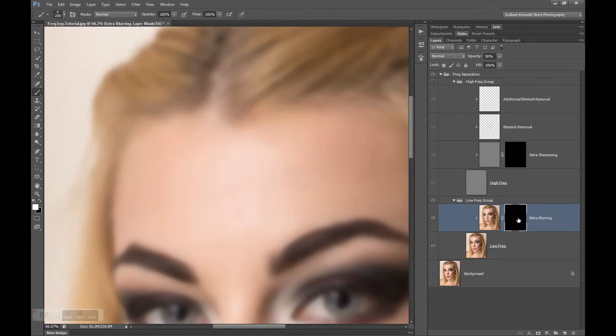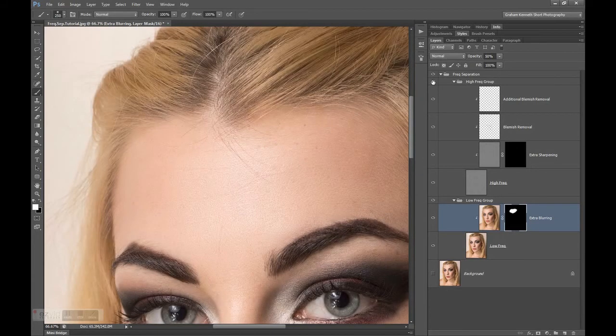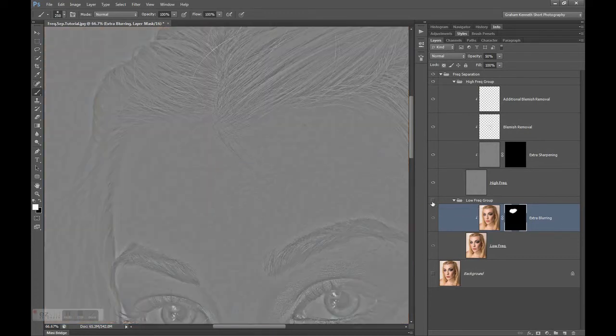So let's just paint white onto our mask. Now you can see it coming on there. We're just going to go over the forehead and make sure that where the hair is going across really isn't going to be destroying the colour tone that we're looking for. There we go. Okay. Right, so let's turn that back on. Okay, super. Right, now we'll turn the low frequency group off, and we're going to work on our additional blemish removal. Okie dokie.